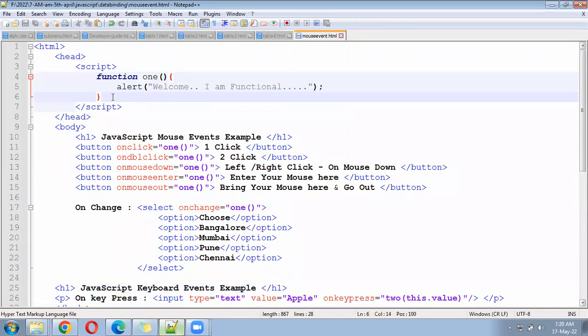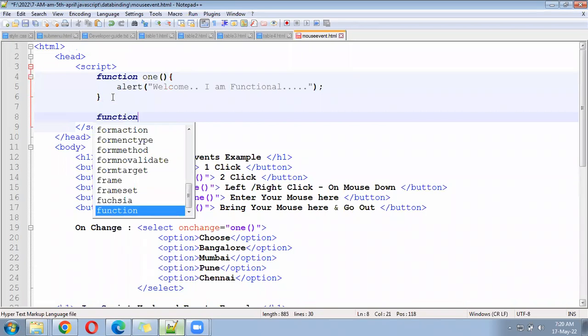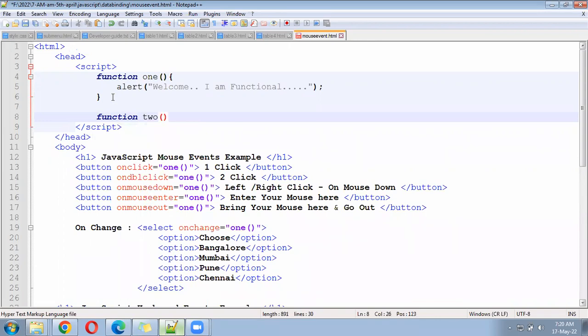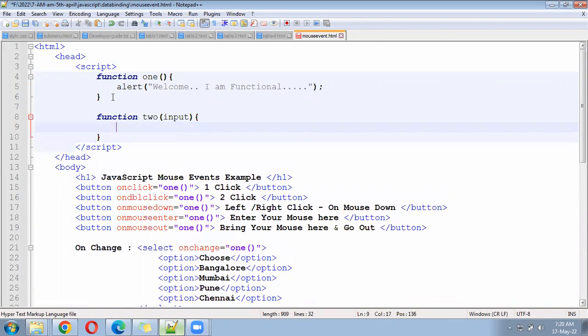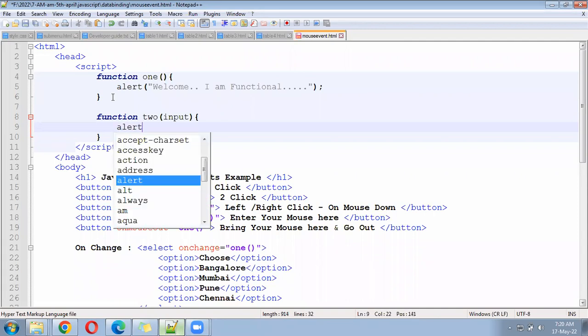Function two we can write here as a parameterized function. Function two is going to get the value from the text box as input. Okay, now we'll do the alert here with the input.